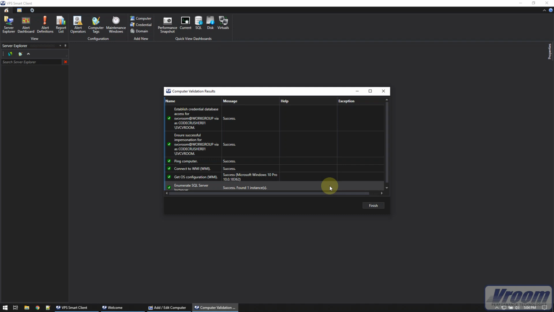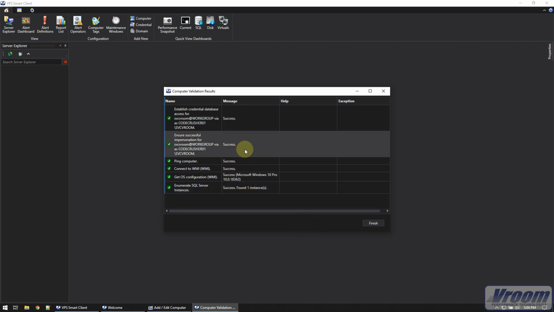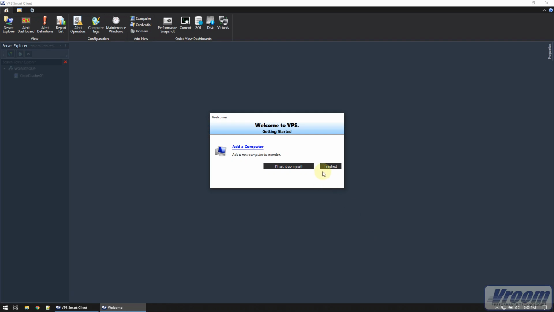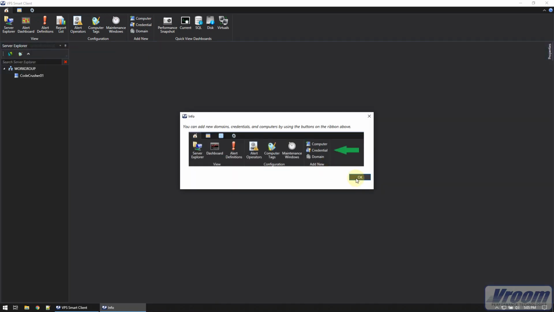So what's happened is VPS has stepped through a couple of validation steps. It's ensured that we can ping the machine, that we can connect to WMI, that we can actually look at some of the metrics. It's enumerated the SQL instances and ensured that we can connect to those. And since everything's a success, we can finish. Otherwise, there would have been some remediation steps and a little bit of help about how to resolve those if access is lacking. So in this case, we're going to hit finish and let VPS know we're finished.